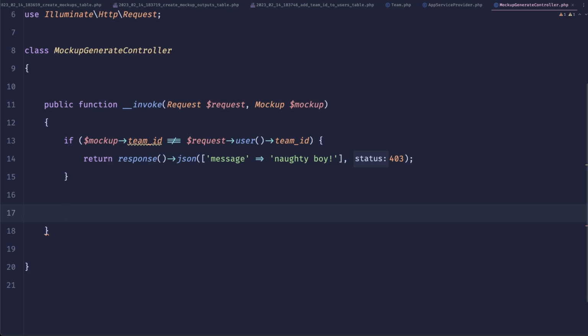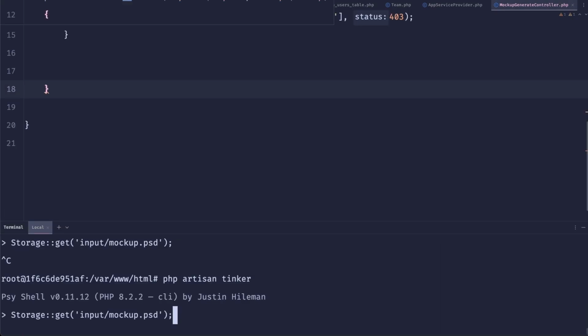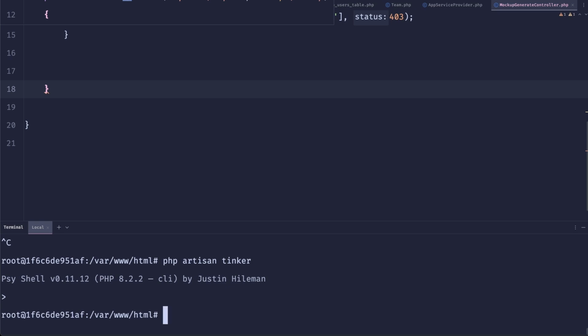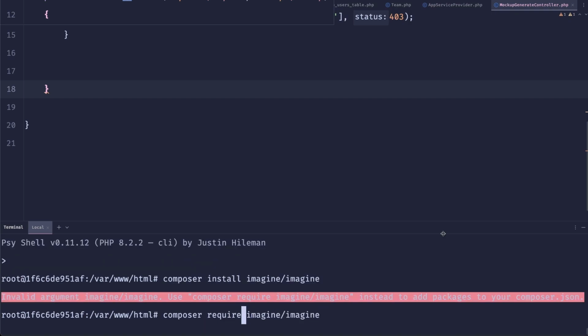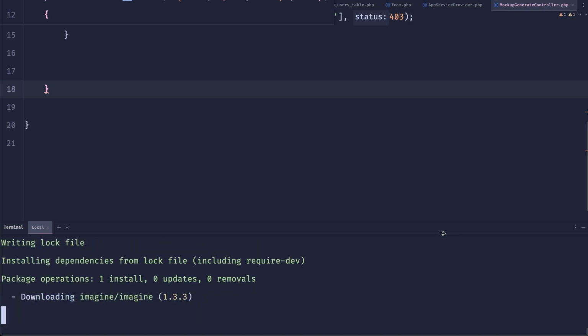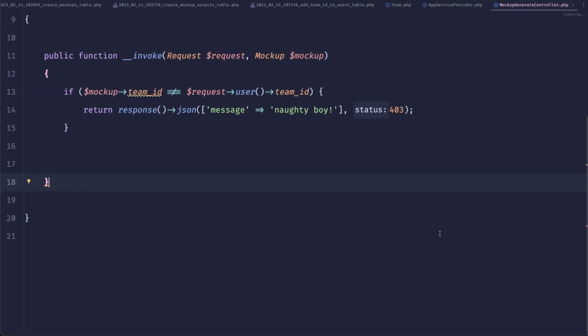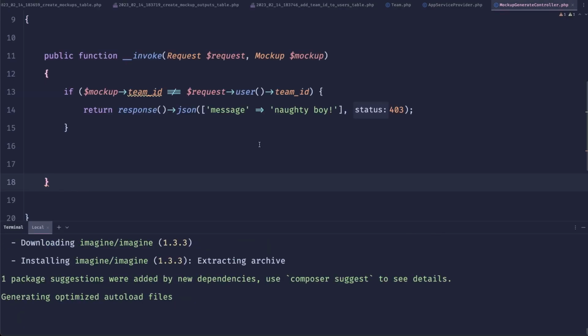So now what do we do? Well, we need a way to read the file. In order to do this, we could directly utilize the Imagick extension, or we could use a cool library. I'm going to do the latter. So let's do composer require, not install, and let's wait for it to be pulled into our project.